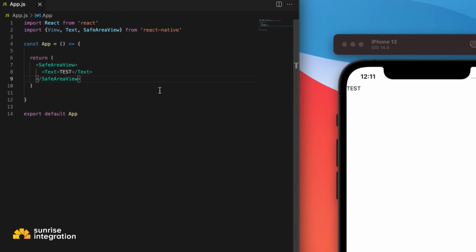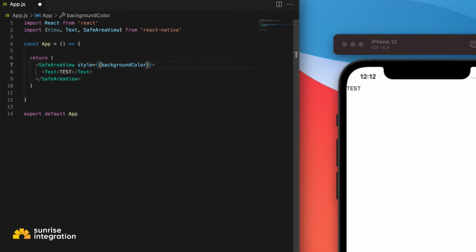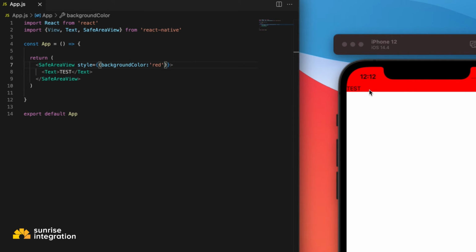Okay, make sense? So for styling, we are able to do styles within the component itself like so. If we pass it inside the SafeAreaView here, we pass a prop, which is style, and we can pass in different types of props, like backgroundColor. We set this to red, and as you can see, it's red.